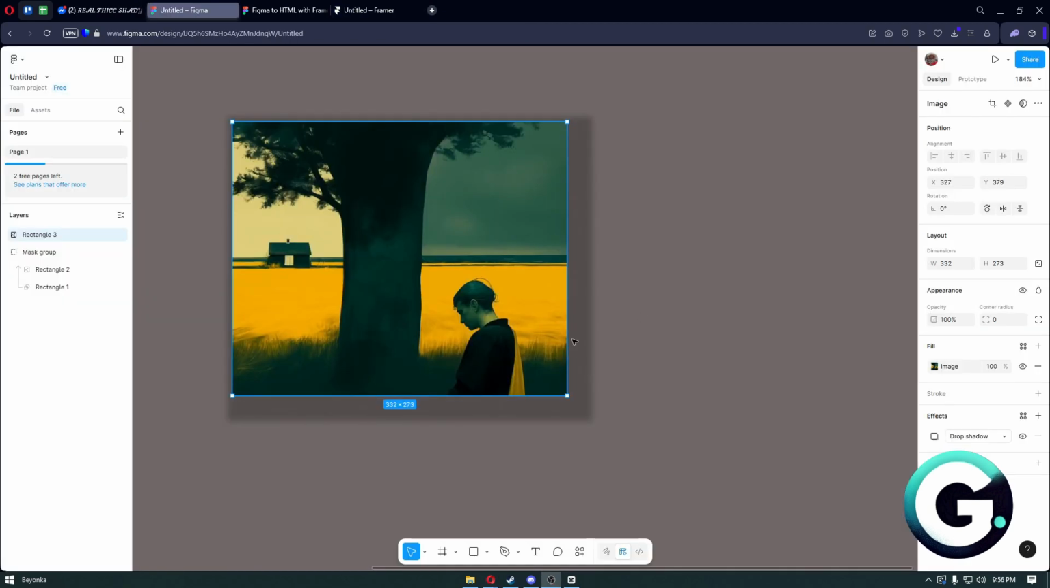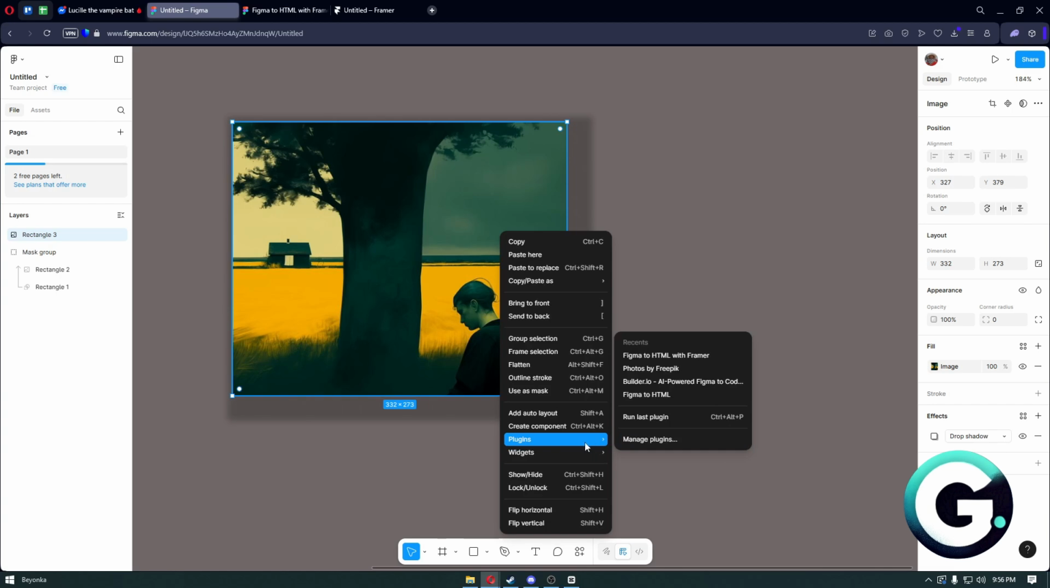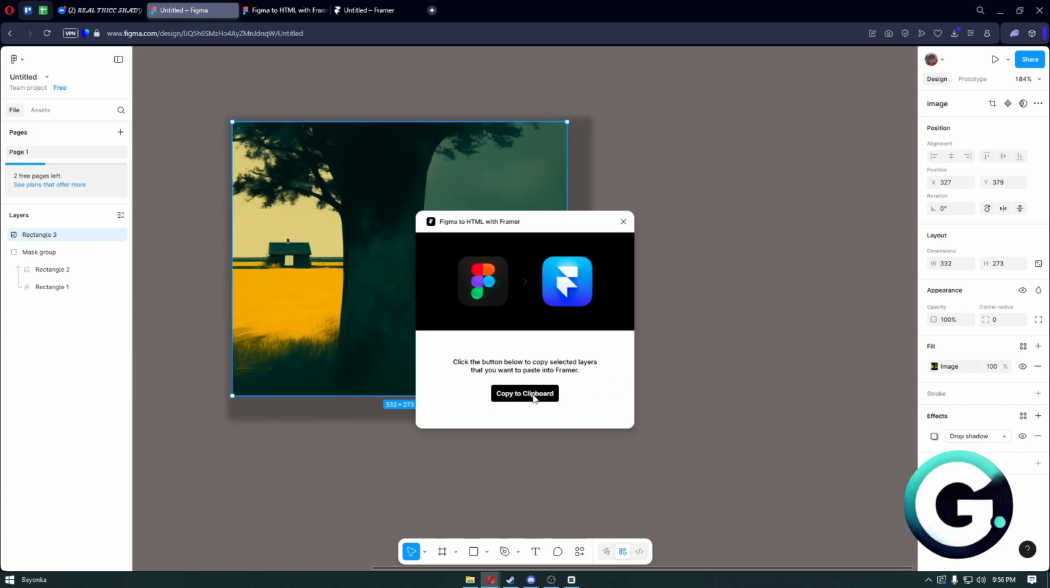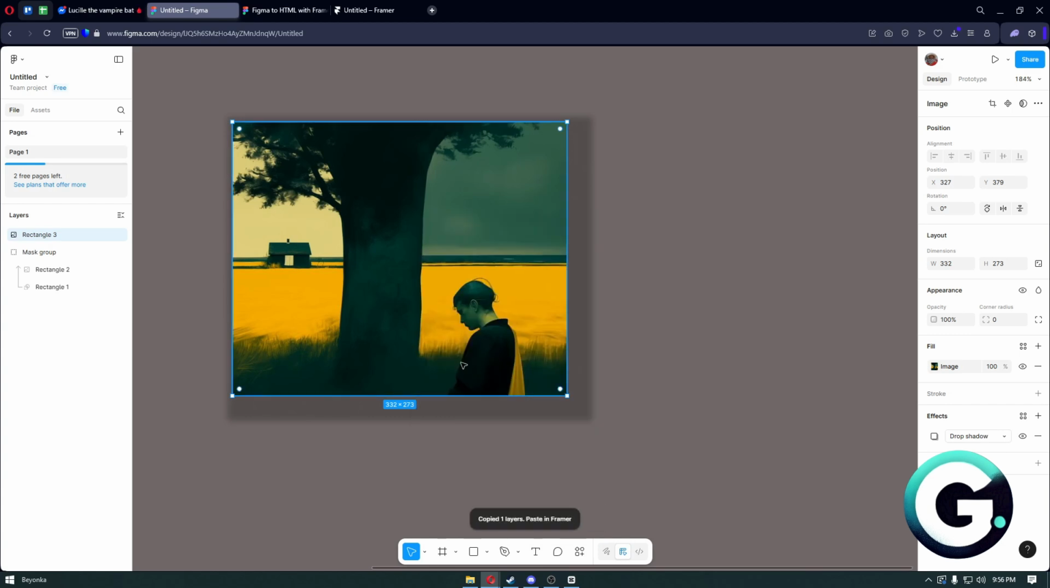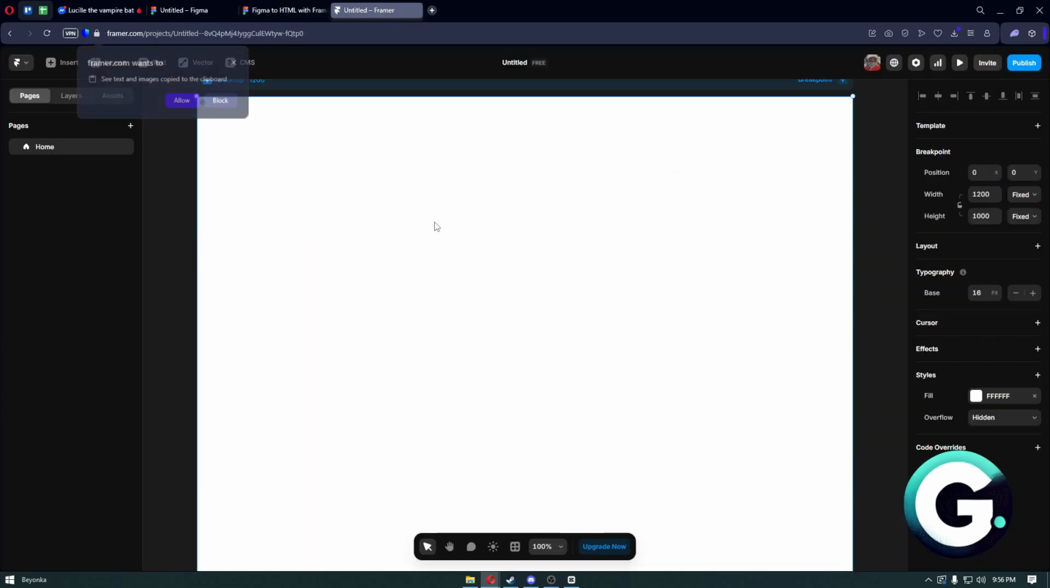So if that didn't work, you can just go ahead and navigate through Figma, right click on an element, and from here you then want to select plugins. Click on the Figma to HTML with Framer, and from there you want to click on copy to clipboard. Navigate back to Framer, and then you want to hit the paste button.